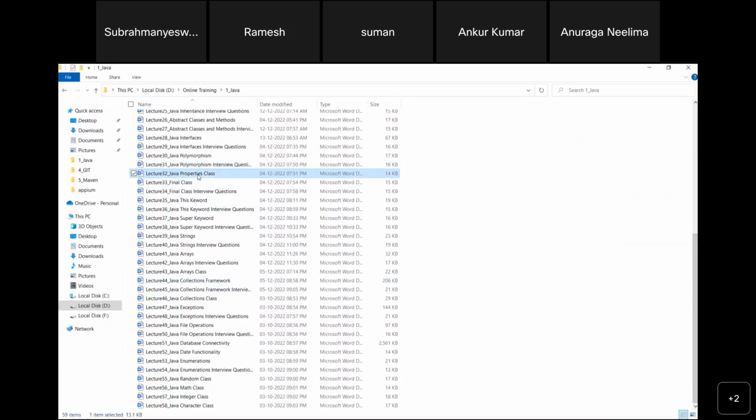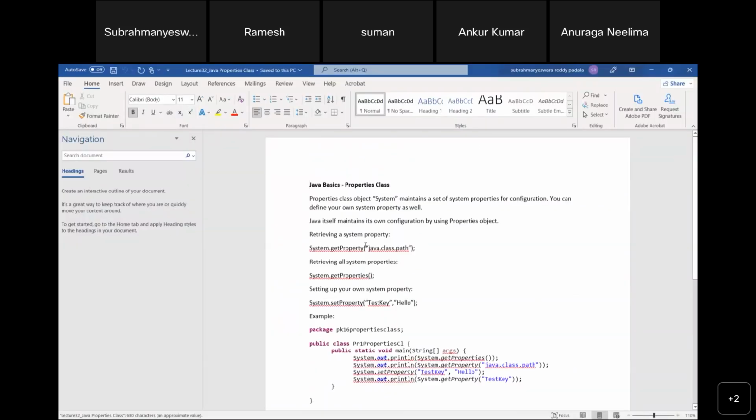Now let me go into this Properties class, because we use this in Selenium. This is a small example that I'm giving. We use the System.setProperty method, so I just put it here.